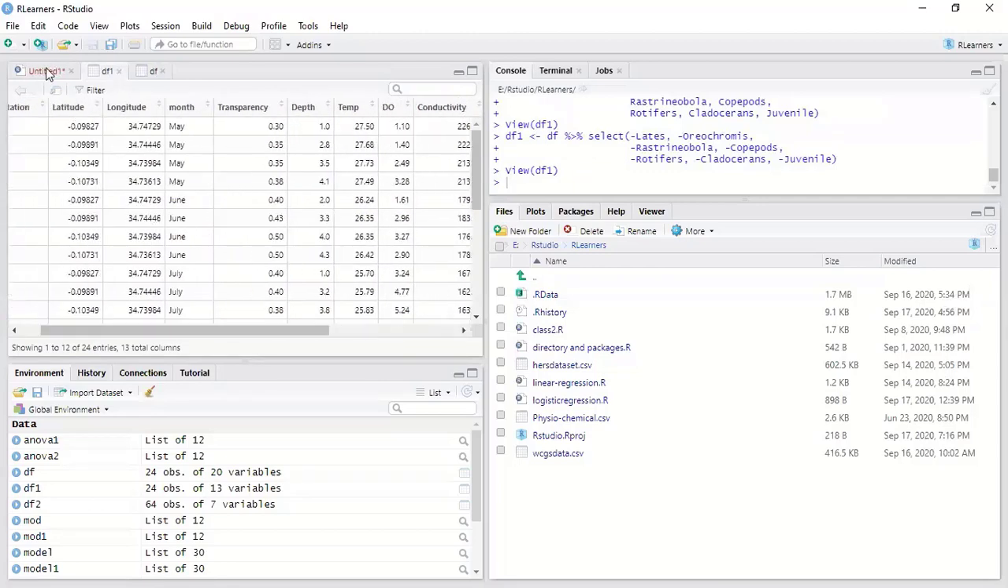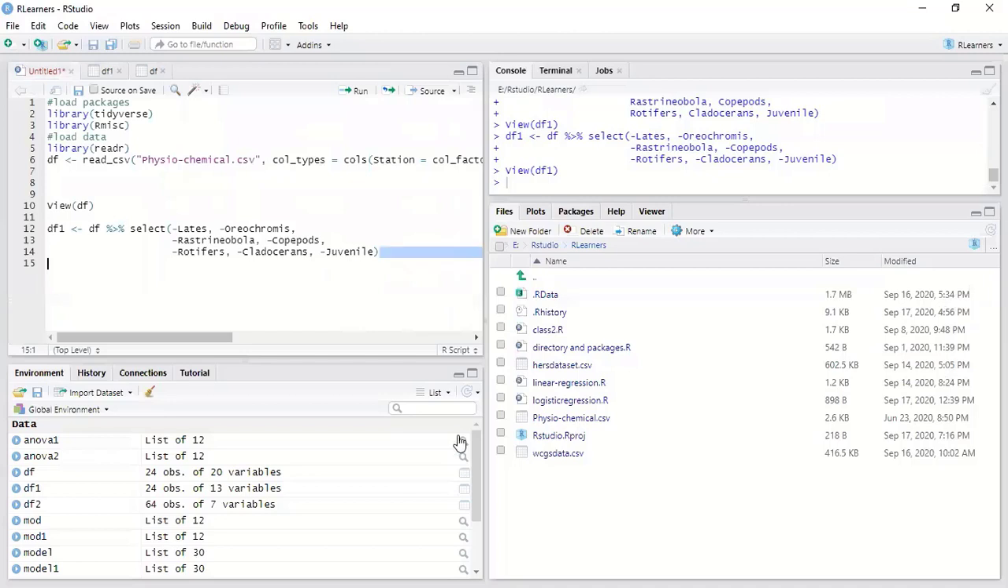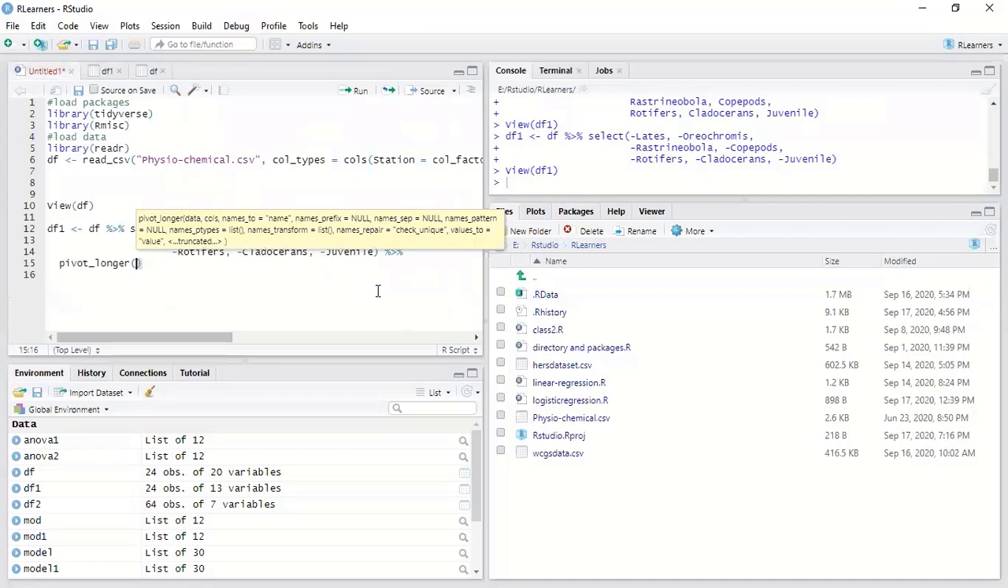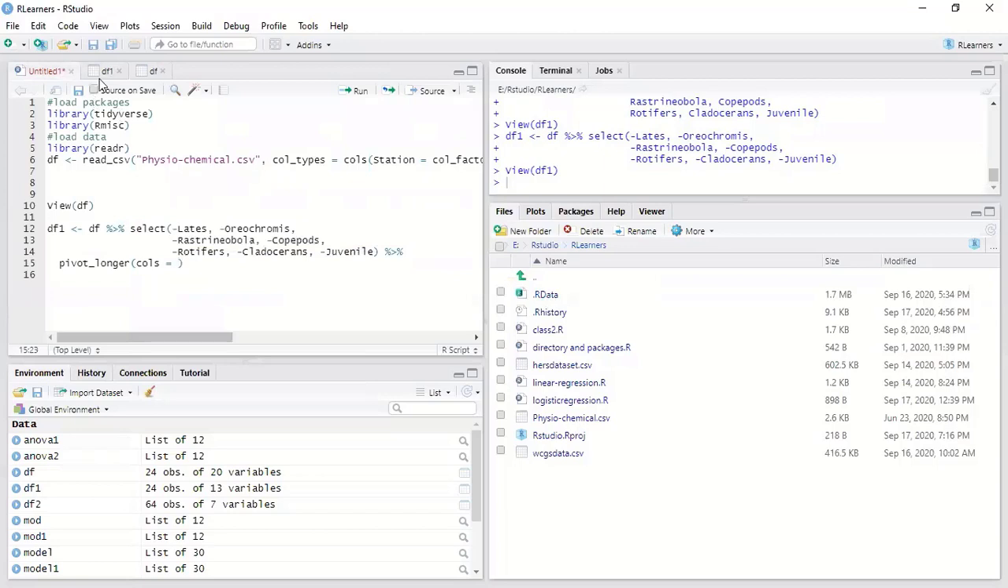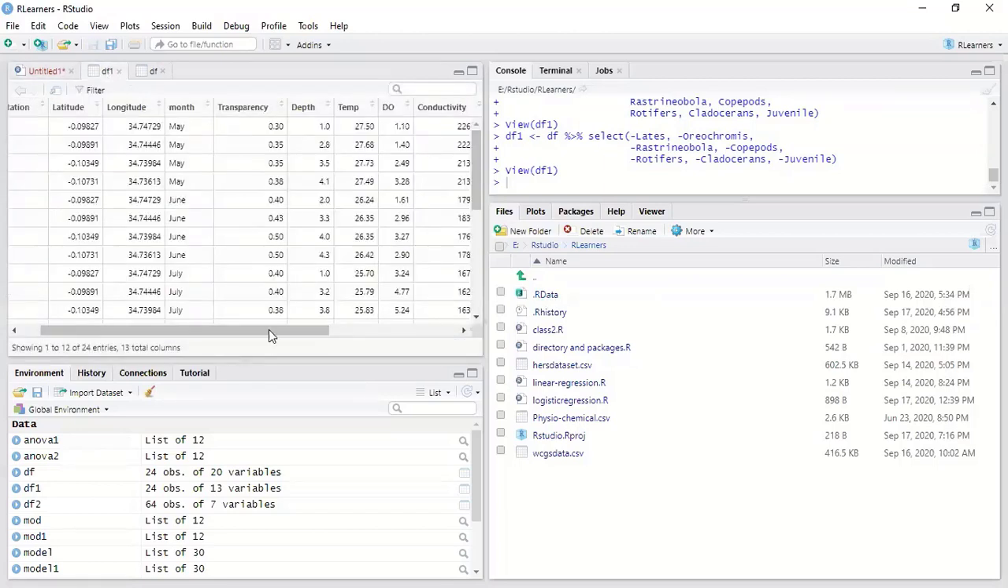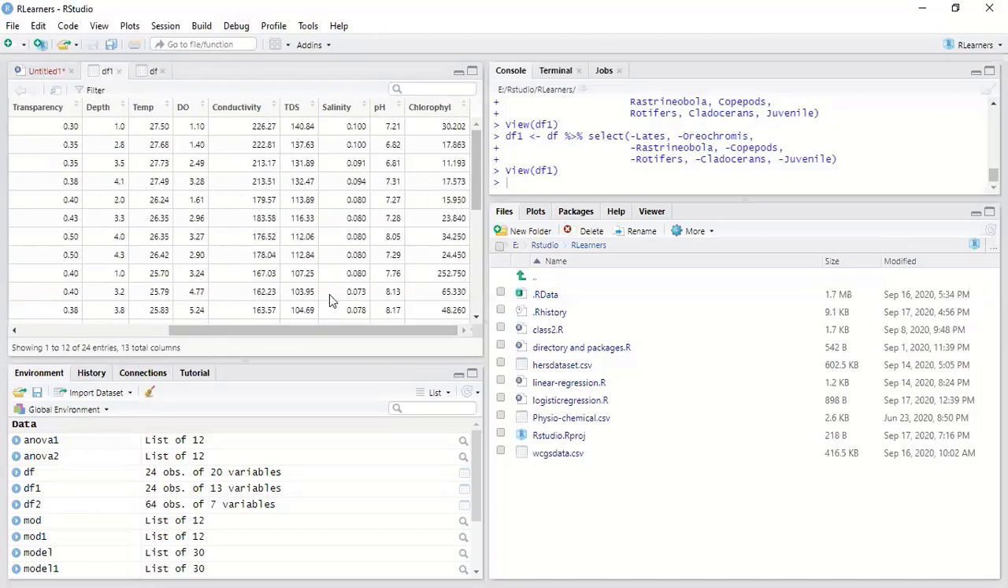Now, after we have selected that, let's say, and then I want us to pivot longer. Remember last time we talked about pivot longer. Which columns do I want to pivot longer? The columns that I want to pivot longer are columns from transparency, the fifth one, up to chlorophyll. I want to put this together. Therefore, it is from the fifth column to the 13th column.